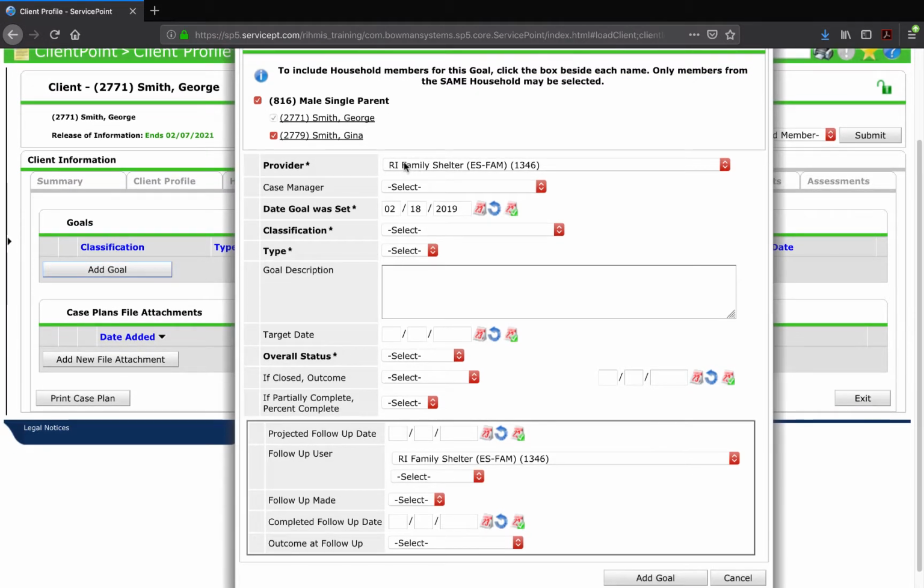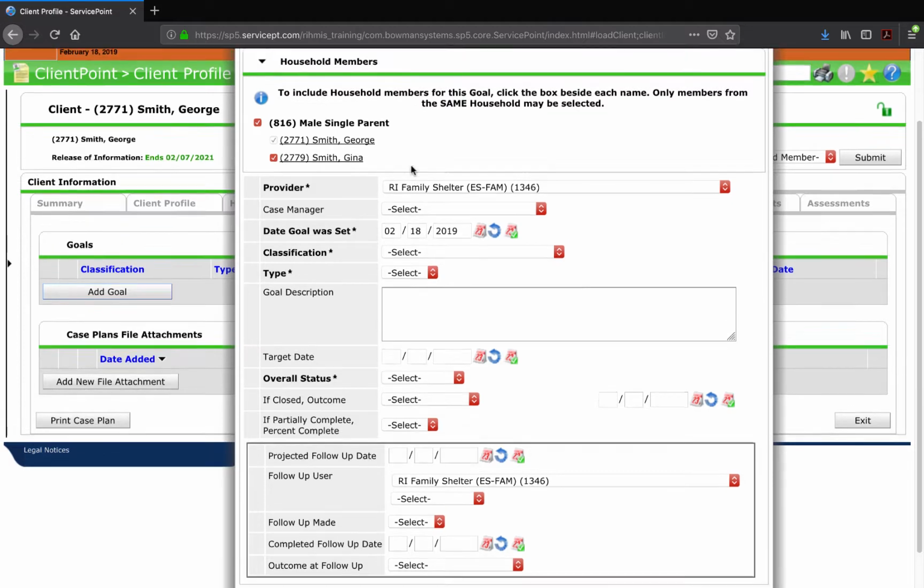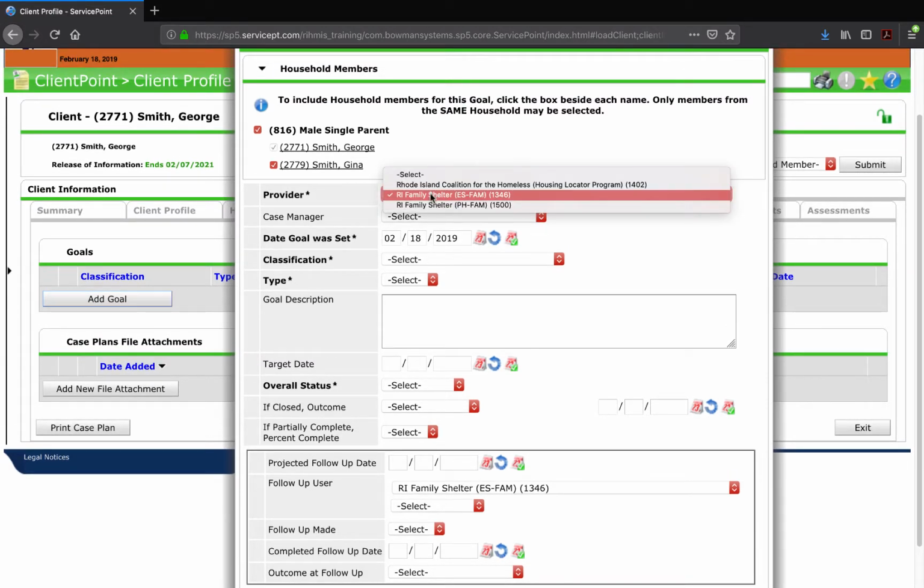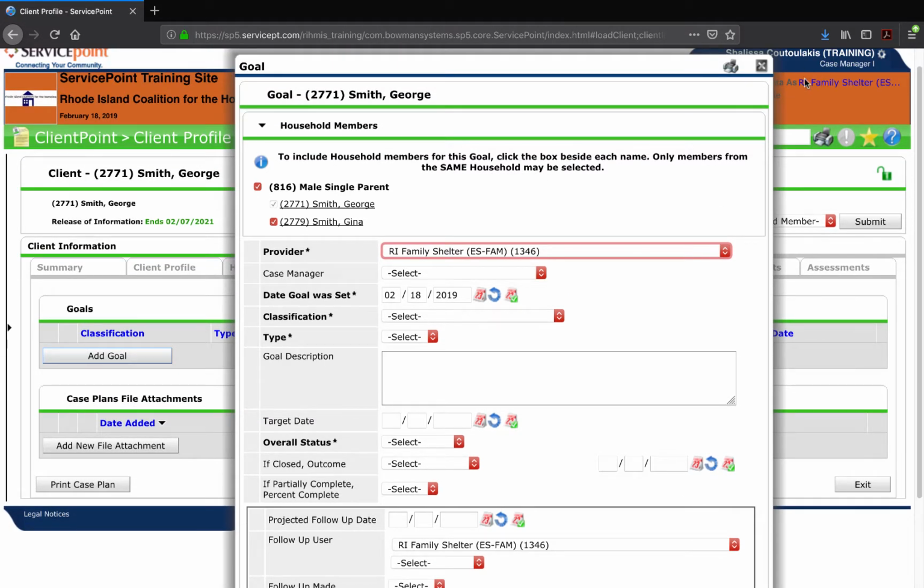Okay, now for this, remember, if I have to change this provider in this drop-down list, that means I'm not entering data as. So since we're in the right project, we don't need to change that. For case manager, if you are assigned case manager, your name will be in the drop-down list. This is a good reminder to see if you are assigned case manager or maybe you forgot to do that step. However, your name should be here if you're assigning a goal and working towards that goal with your client.